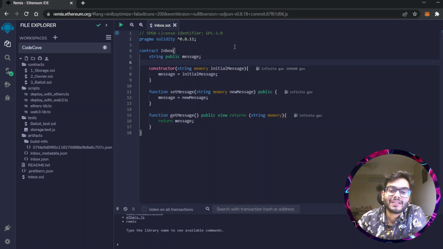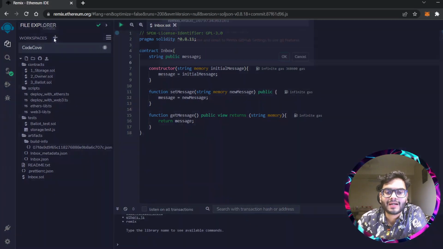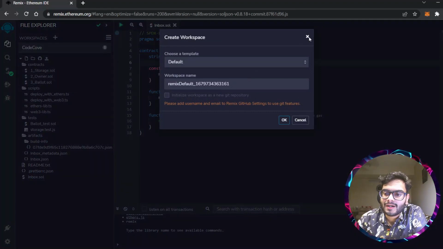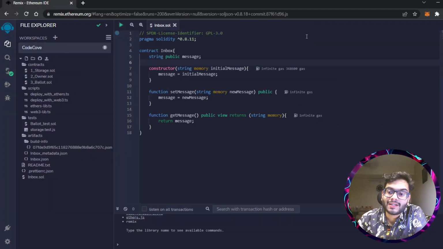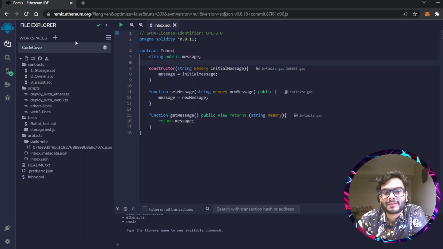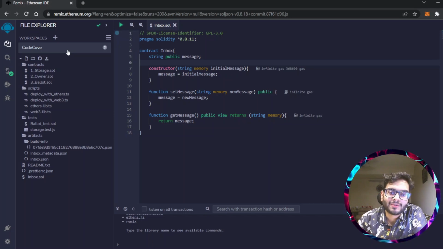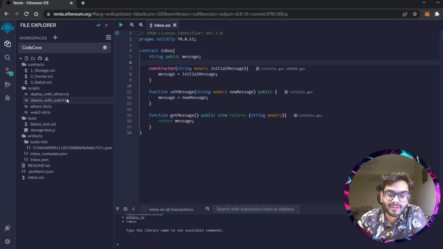Once you are inside Remix, what I want you to do is first create your own workspace. I think you would be having some default one, but I would like you to create your own custom one. So I've just created my personal workspace and named it CodeCove. Once you create a workspace, it would provide you with some startup template code. It has three contracts, some scripts for deployment, some test scripts and some artifacts.